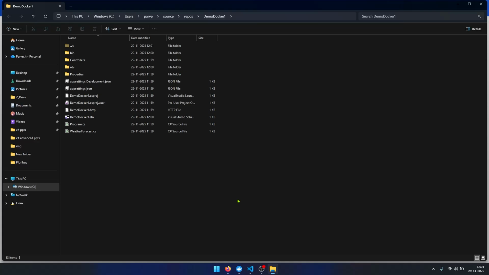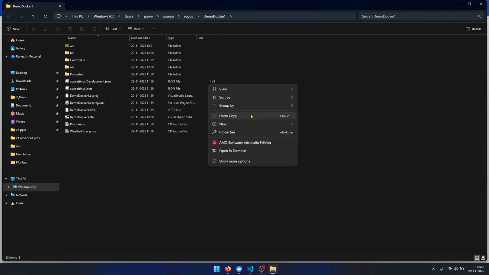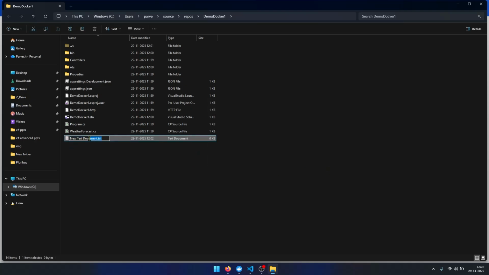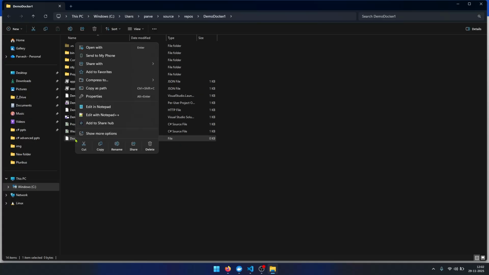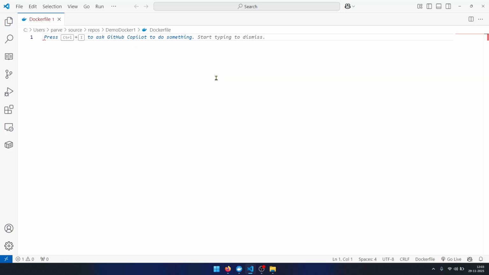We need to create a Dockerfile that will tell us what steps will be performed while containerizing this application. So let's create a Dockerfile, and the naming convention is very important here. We need to create a new file here, and this file should not have any extension. Again, this file has no extension, and the name of this file is Dockerfile. Let's open this file in Visual Studio Code now.